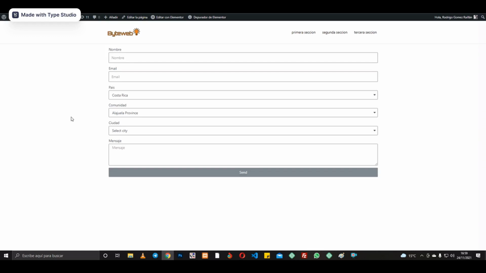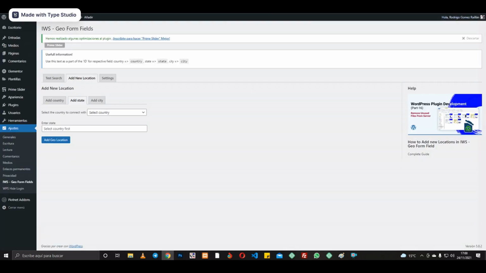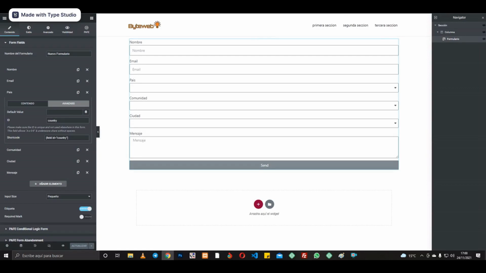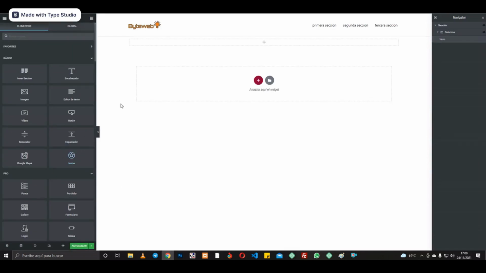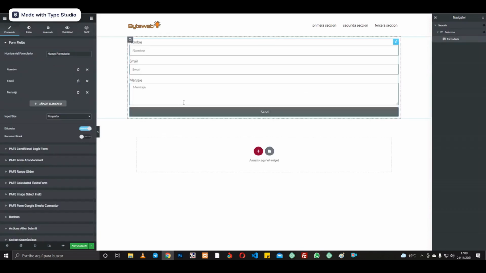Well, let's go with the tutorial. We understand that we have already installed the plugin and we are going to go to our Elementor, and I'm going to start from scratch. I'm going to delete this form, okay? And I insert a new form widget. We're going to keep the current fields, so we're going to create 3 new fields. For this I duplicate this one, for example.